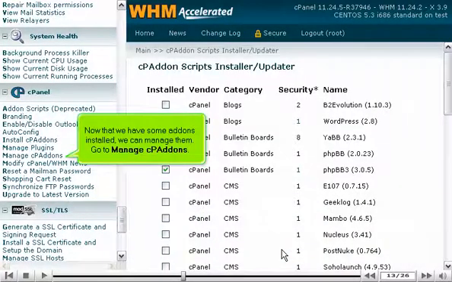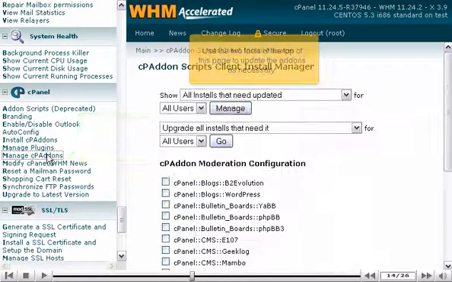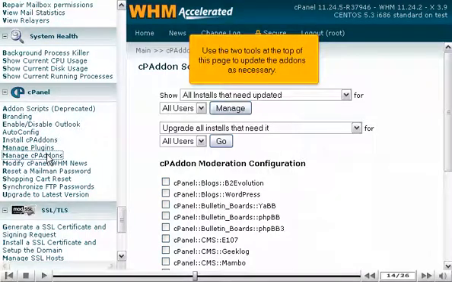Now that we have some add-ons installed, we can manage them. Go to Manage CP Add-ons. Use the two tools at the top of this page to update the add-ons as necessary.